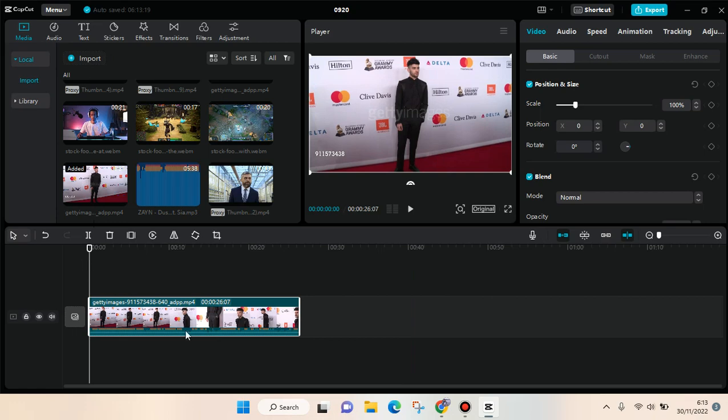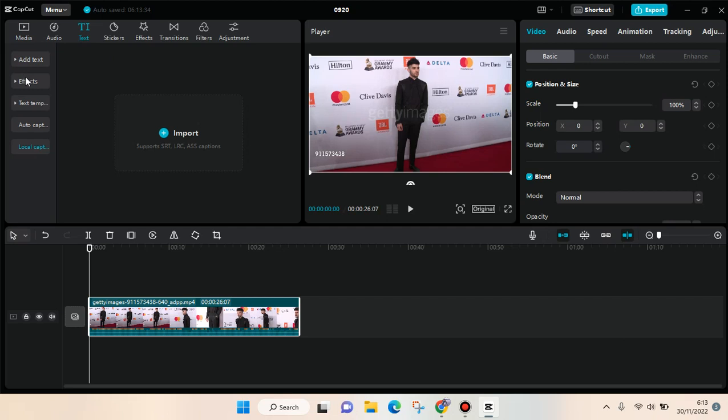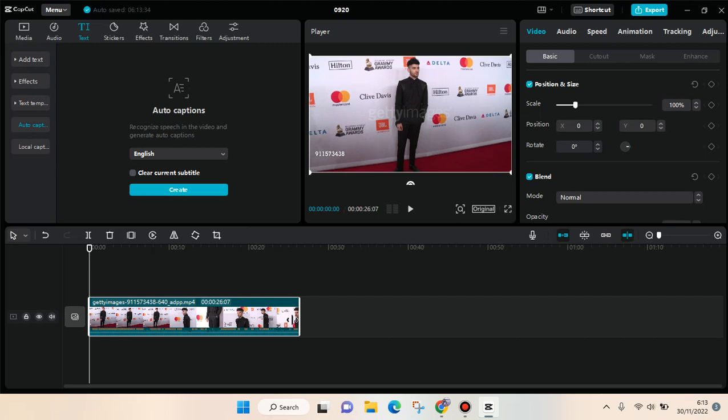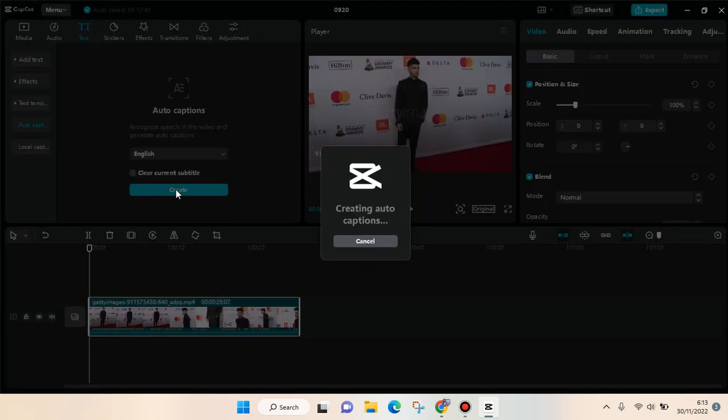So after you import your video, just go to text, and in here you'll see there is an auto captions feature. Just click on that and you need to choose the language that you want or in the video. And after that, if there's a subtitle in the video, you can also choose to clear the current subtitle, but if it's not, just click on create. And now CapCut will be creating the auto captions.